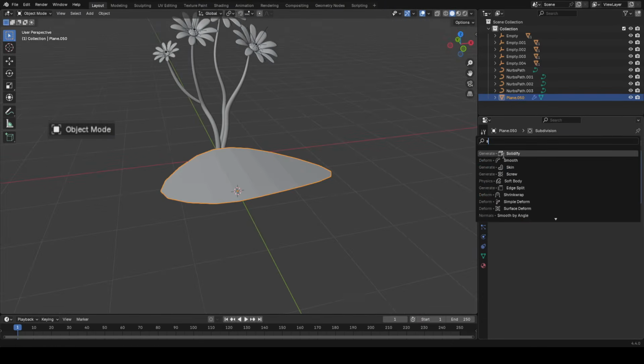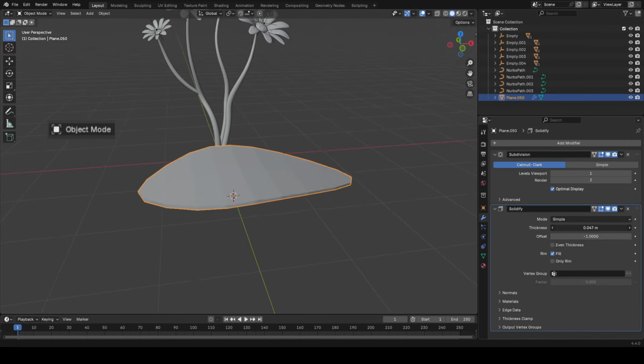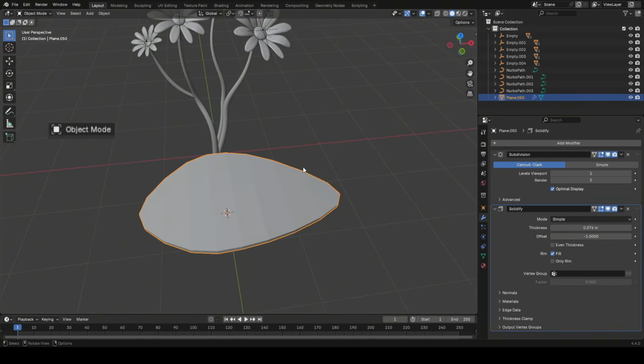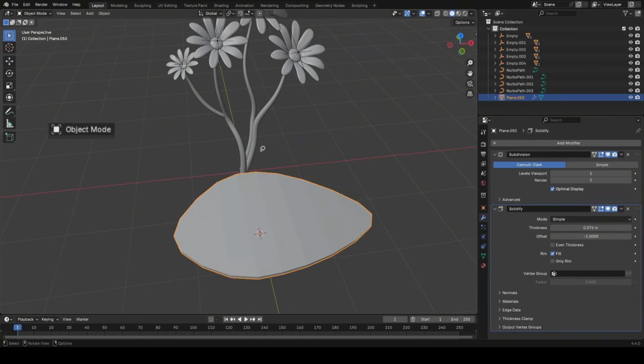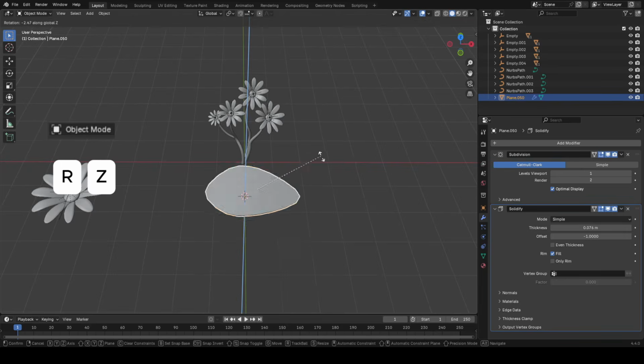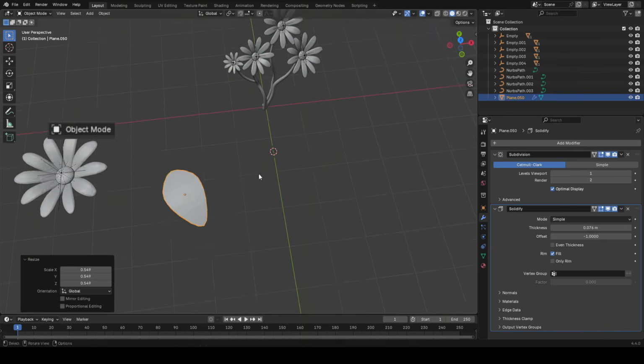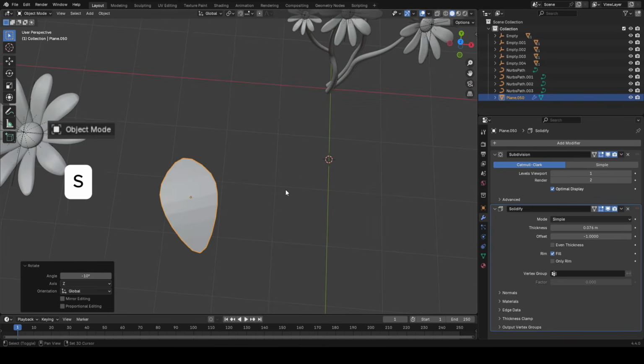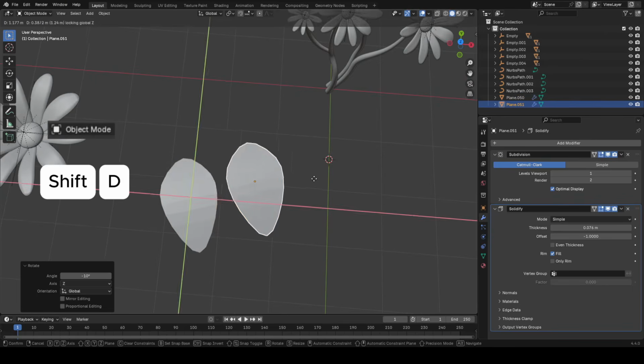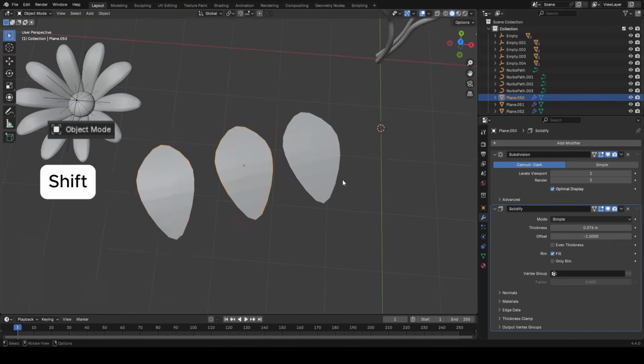And I'm going to add a solidify, of course, because this is a flat object. Now what I want to do is create some leaf variants so that we don't have just one leaf going around our model, which would be a little bit boring. So I'm just going to rotate this with RZ and hit G Shift Z to move it off to the side, scale it down a bit, and hit Shift D to duplicate. And maybe let's get 3 different variants or something.